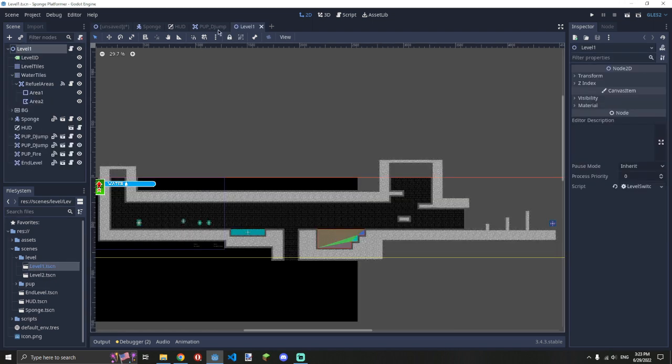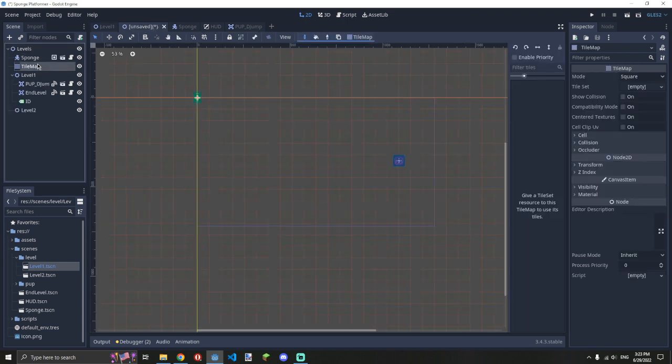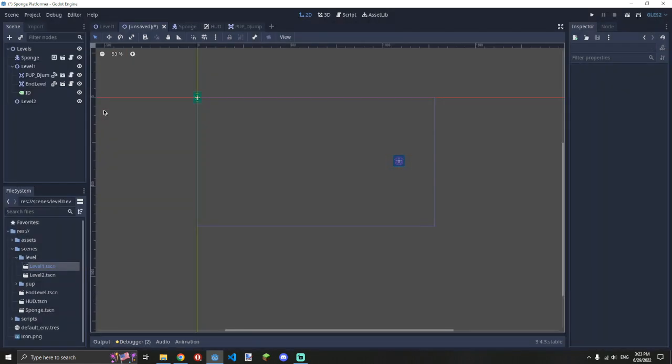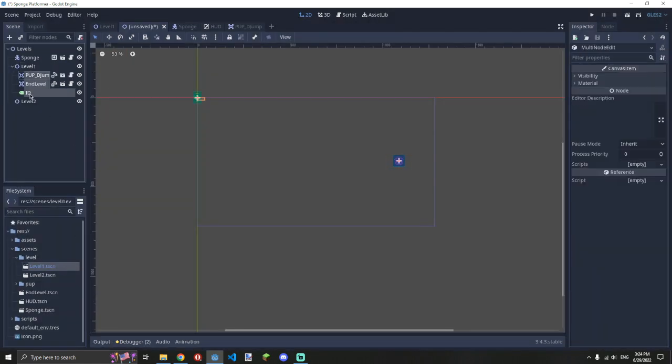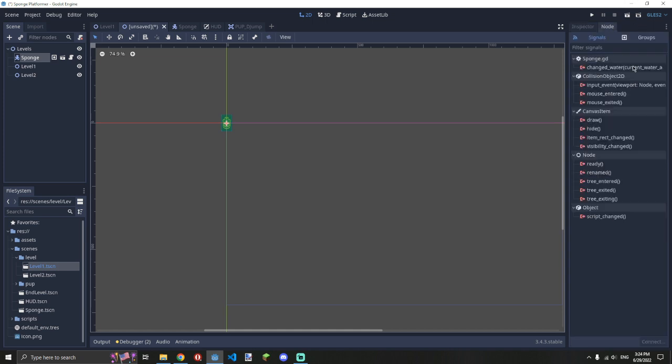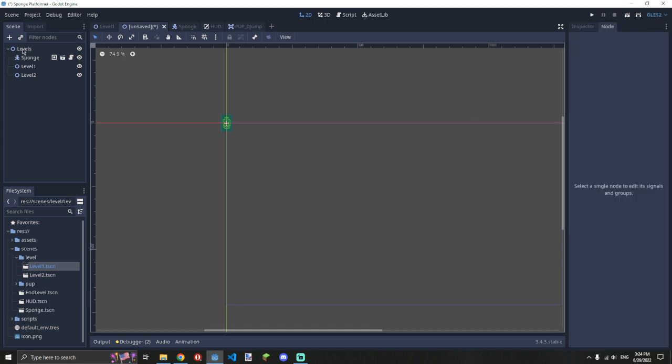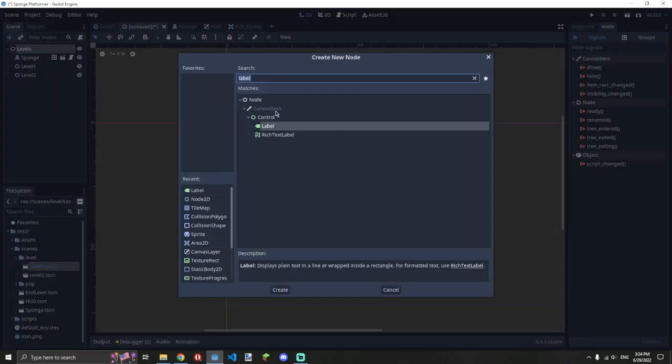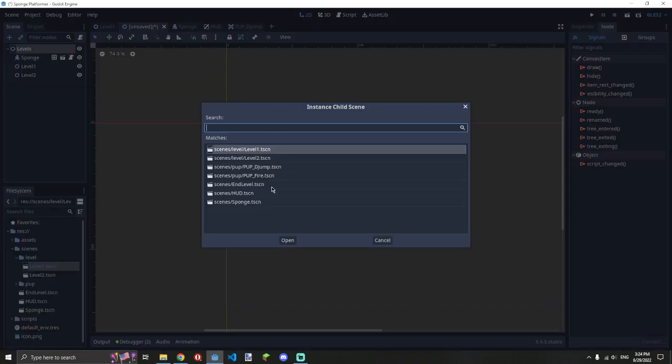We might actually need this back so I can steal the tile map. Let me think. Go ahead. I haven't deleted the other scenes, so we don't have to worry too much. All right, got our sponge. Change water. Yeah, we also need the HUD. Duh. That's an instance. I keep forgetting that.